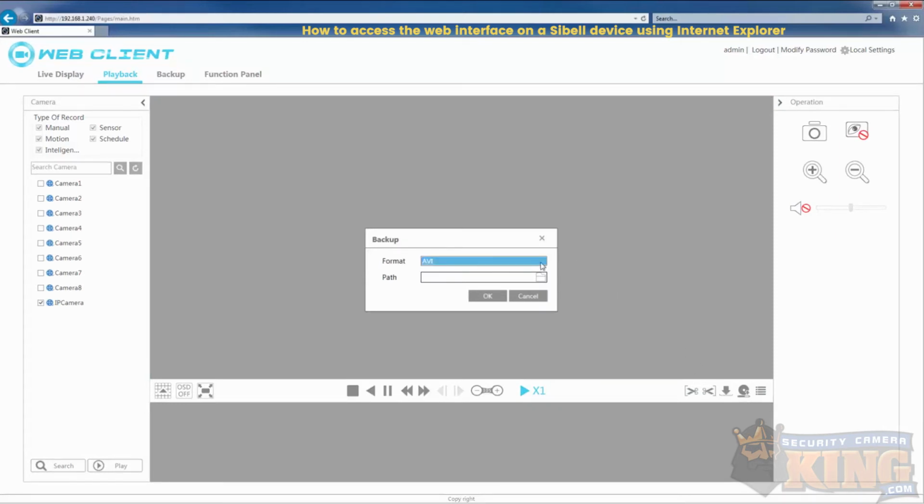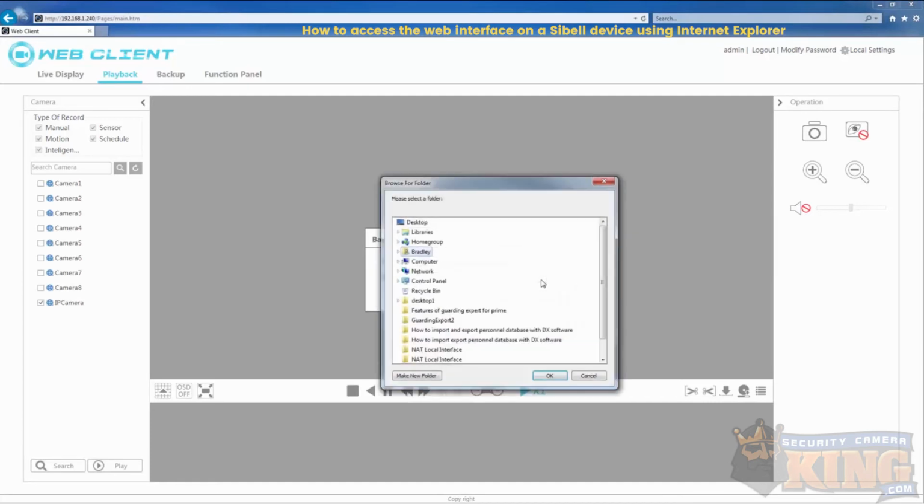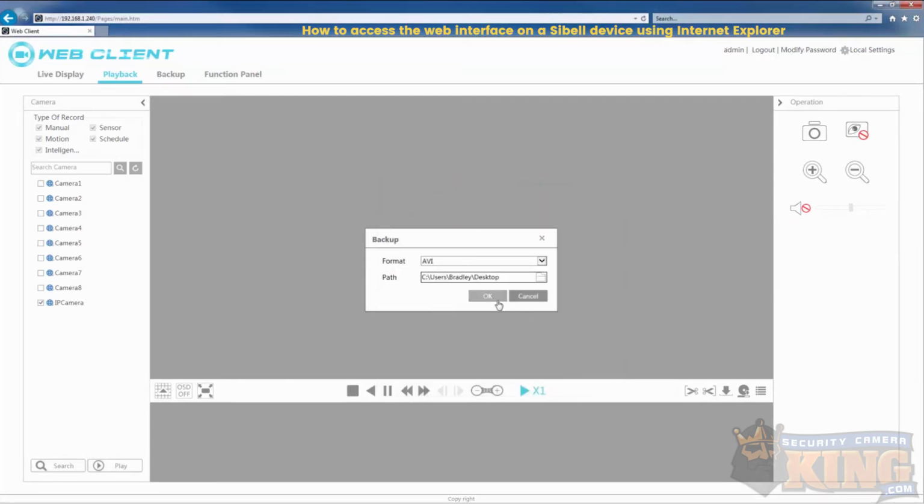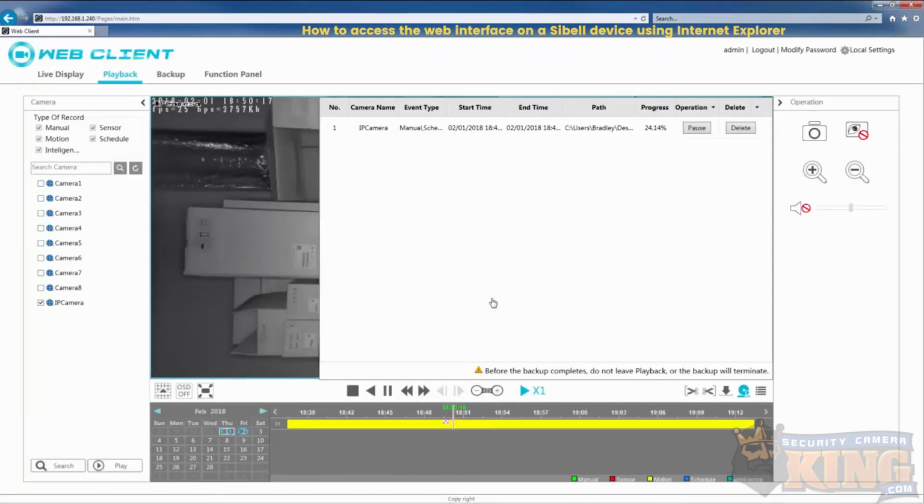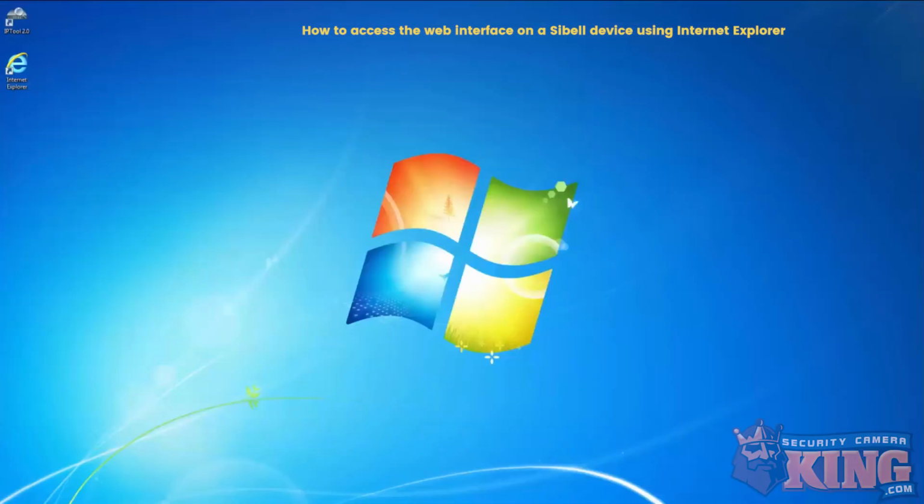It'll now ask you where you want to save the file to. Go ahead and select your file path. Here we'll just send it to the desktop and then we'll actually show you the video file. Now since it is an AVI file, not all players support that. So we do recommend using VLC player. So we'll just go ahead and drag that file to this screen here and we'll open it up.